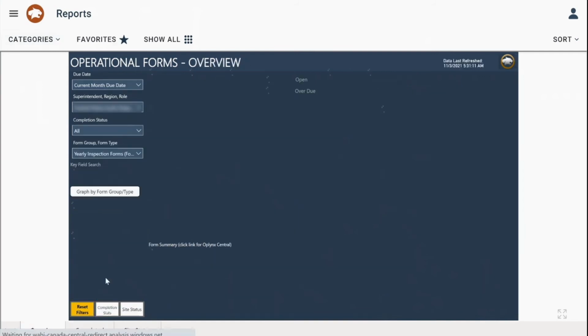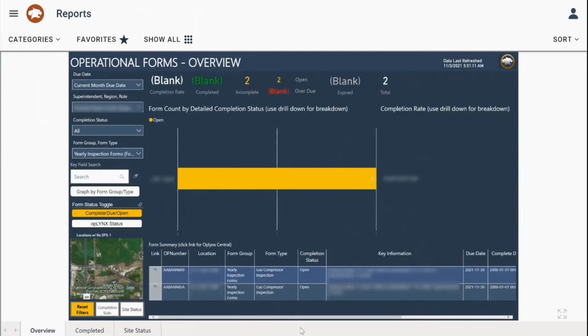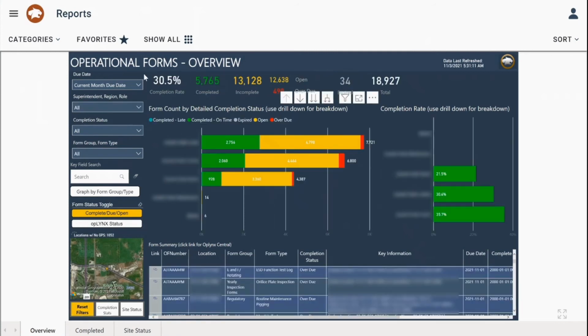I'm going to come back to our main overview. That's your completion stats to see who's doing what. If you ever get too deep into a filter and you don't know where you're at, you can just click reset and it takes you back to the top.